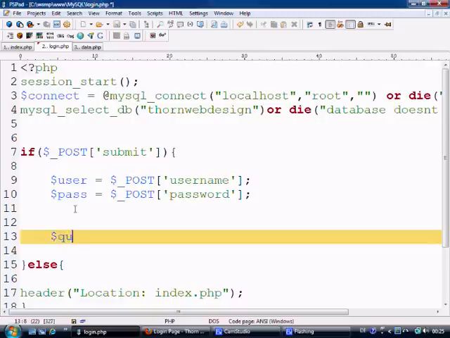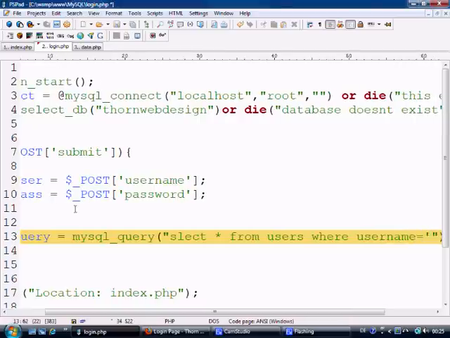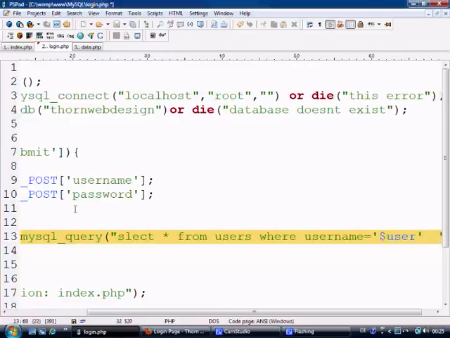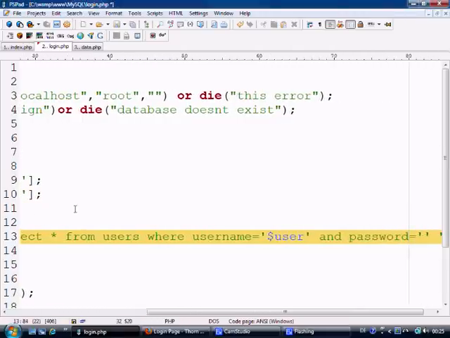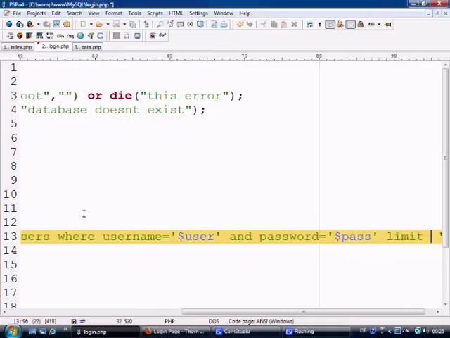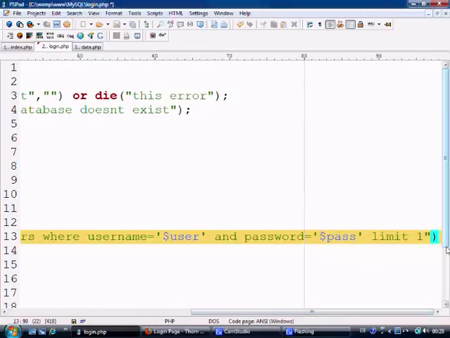So what we do now is make a query equals mysql_query, select everything from users, which is the login table, where username is equal to user, and password is equal to pass. Okay, and we're just going to limit it to one, just to make sure. Let's make sure we've got a semicolon on the end, which we haven't, so let's put one there.